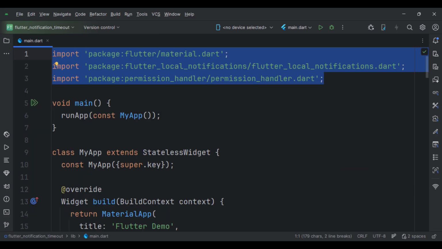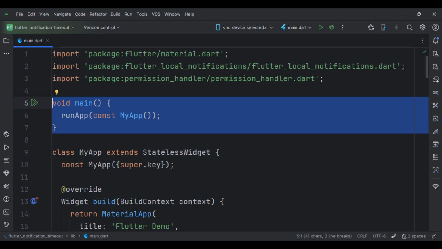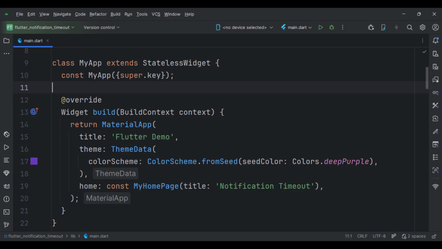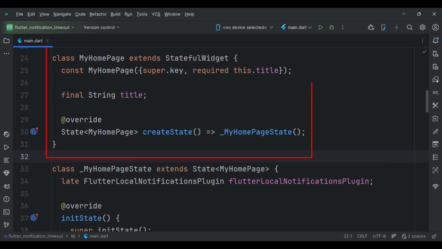These are the imports. In the main function, we run an app called myApp. This is the myApp class. Here, we create a material app. We define the title, theme, and home page of the app. The home page would be myHomePage class. This is the myHomePage class. Here we create a state of this class, whose name is _myHomePageState.